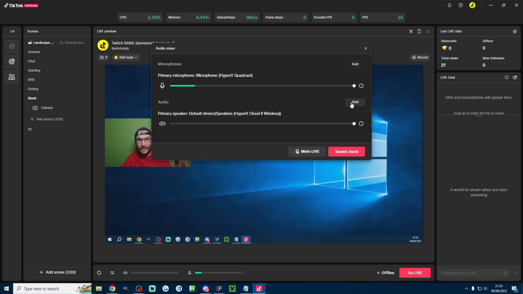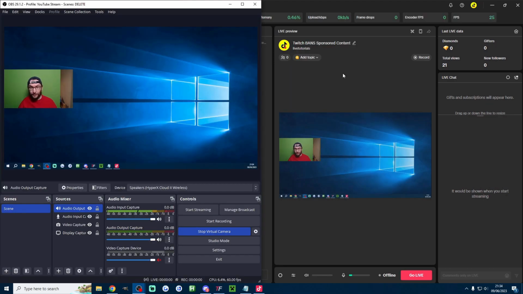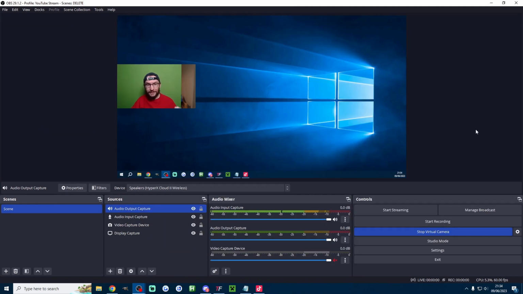Click on Add to add the correct speakers. Now, as you can see, if you put them side by side, the viewers are seeing exactly the same thing streaming through OBS and streaming through Live Studio. Whenever you want to make changes to your stream, make the changes through OBS.